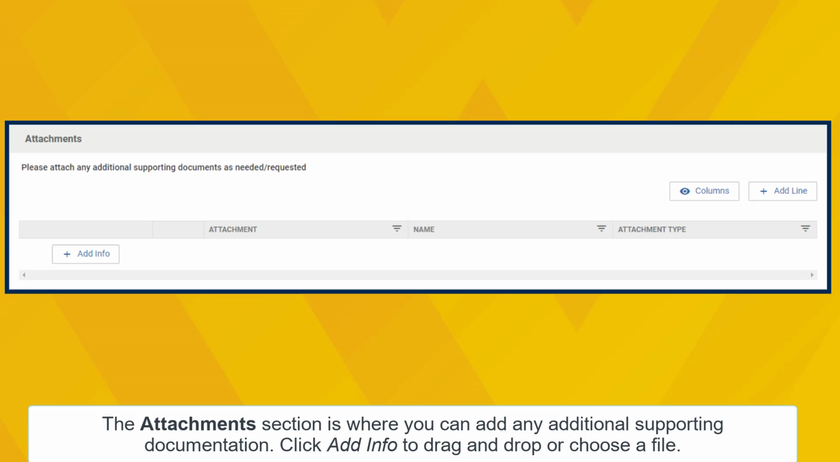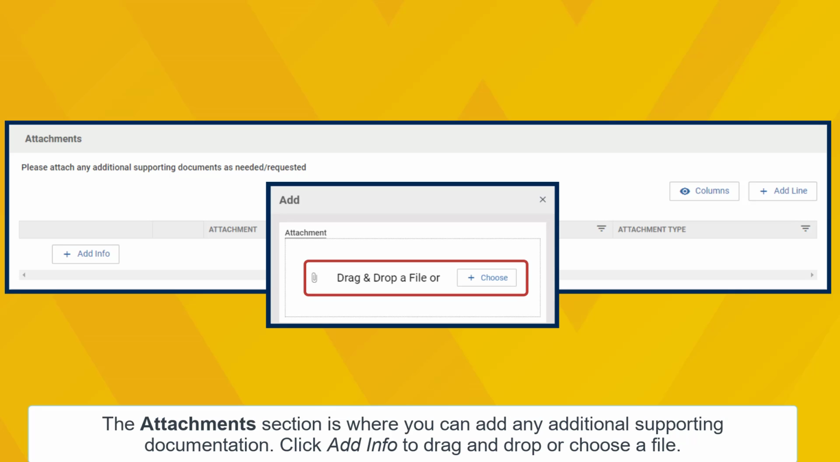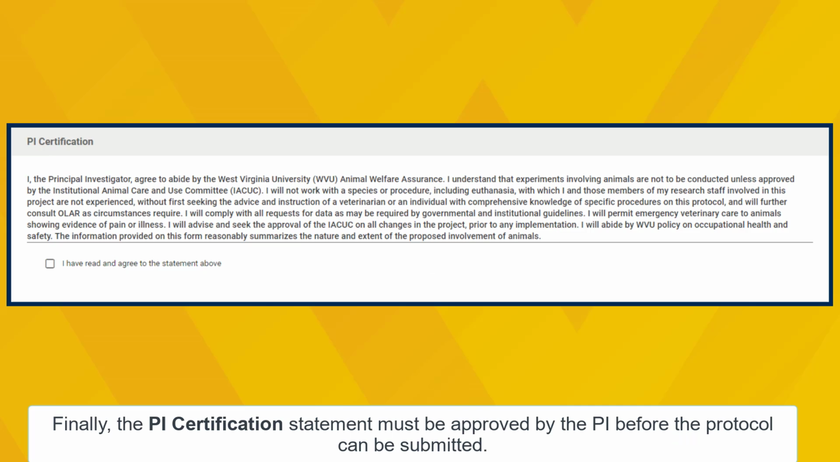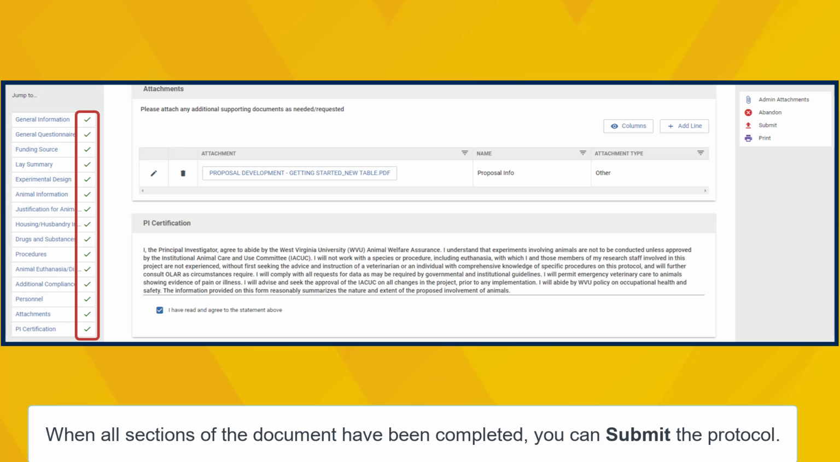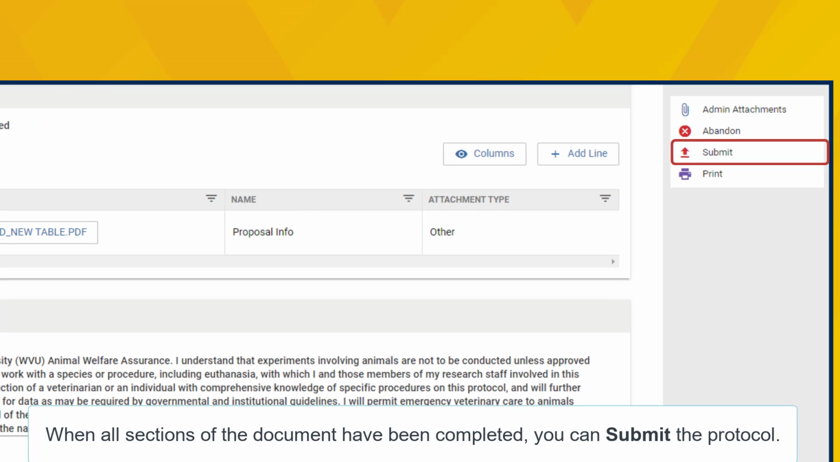The Attachments section is where you can add any additional supporting documentation. Click Add Info to drag and drop or choose a file. Finally, the PI certification must be approved by the PI before the protocol can be submitted. When all sections of the document have been completed, you can submit the protocol.